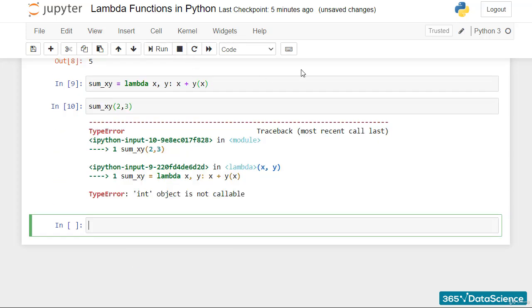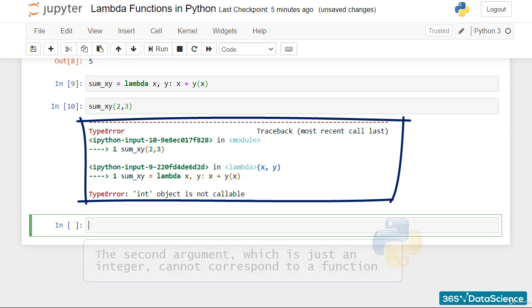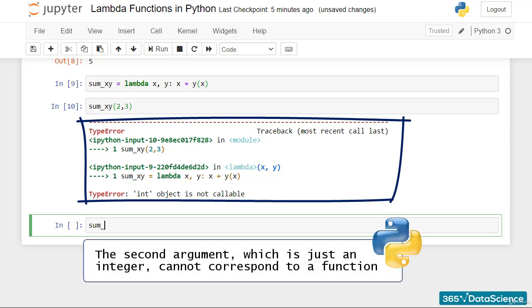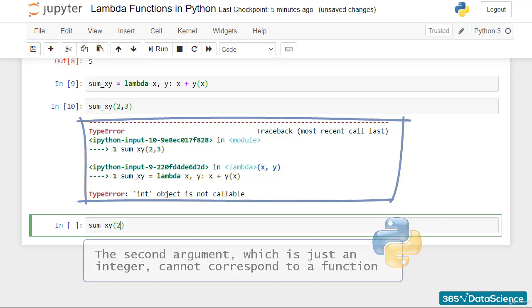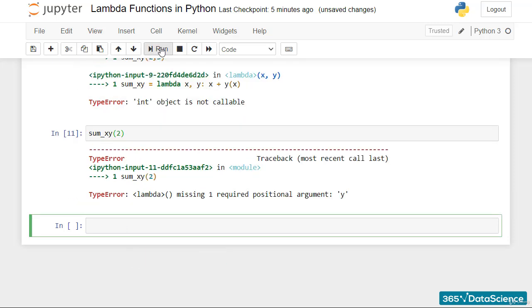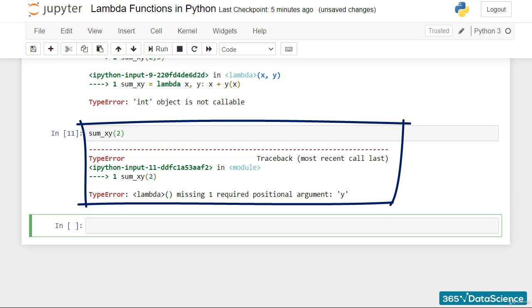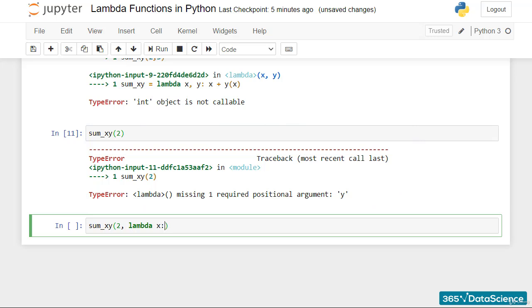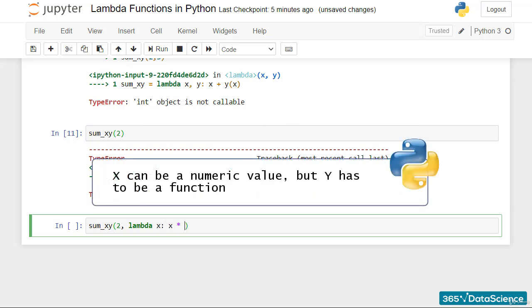As you probably expected, we obtained an error message because the second argument, which is just an integer, cannot correspond to a function, which is what y is in our Lambda expression. Then you may consider running this function with a single argument, which will substitute x in our expression and be used in the calculation of y, thus hopefully leading to a numeric output. Let's try that. sum xy with an argument of 2 leads to another error message though. It says that we are missing the second argument in our expression. Therefore, we will get an error message whether we provide 2 numeric values or just 1. How come? Well, the deal here is that x can be a numeric value, but y has to be a function, since we set it to be a function in our expression earlier, right?